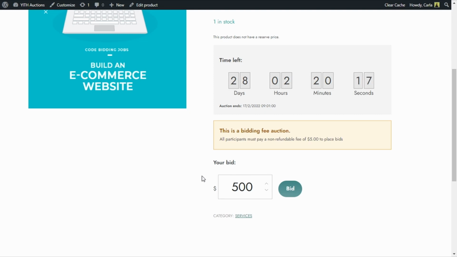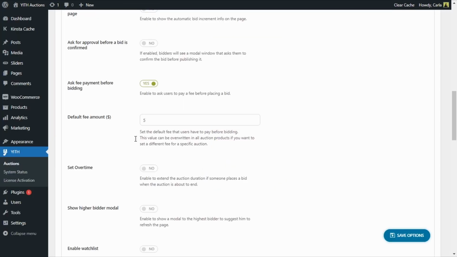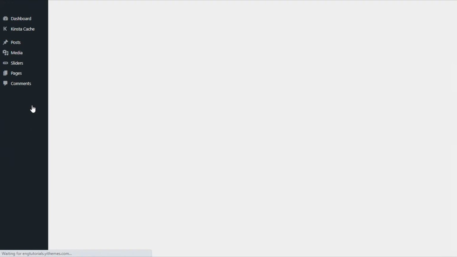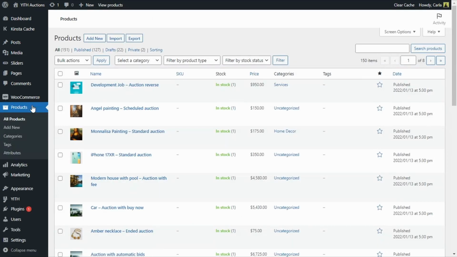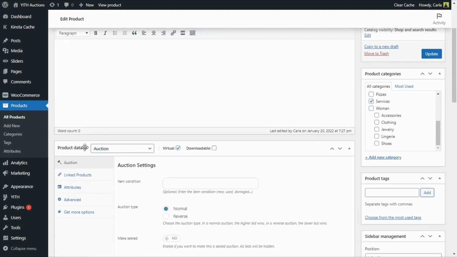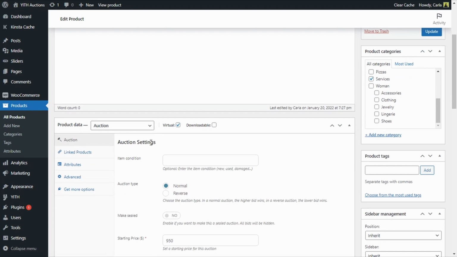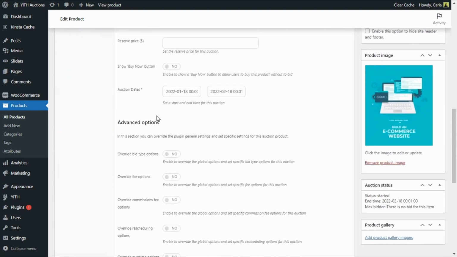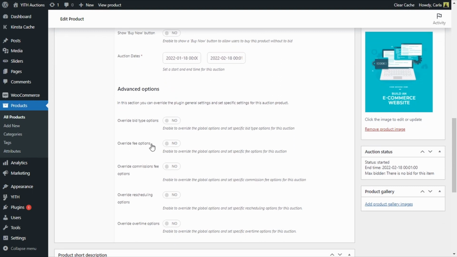We're going to go back to the dashboard. I'm going to click here on products and I'm going to select the auction that I was just in, the development job auction. So right here under product data, auction, I'm going to scroll down and here in advanced options, I'm going to find all the options to override the plugin's general settings, okay? Right here, the second option is override fee options.